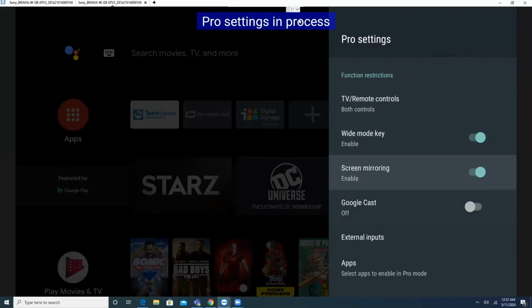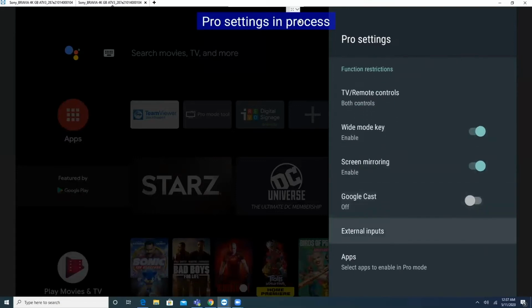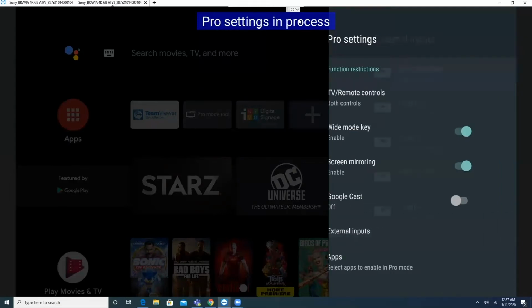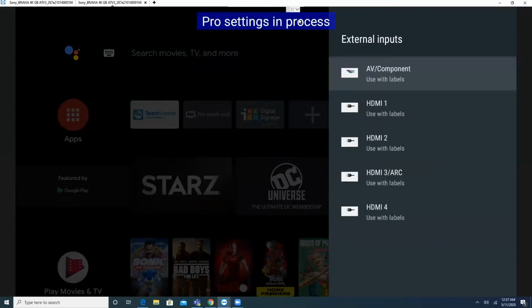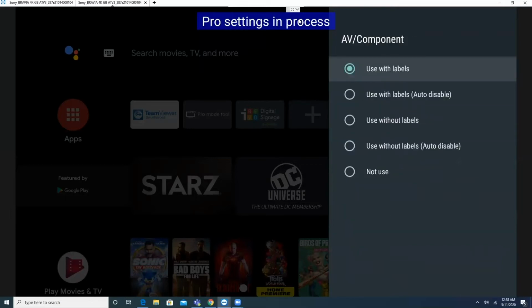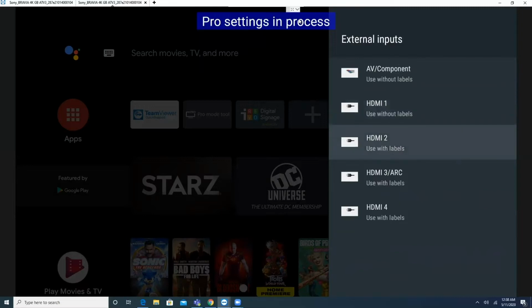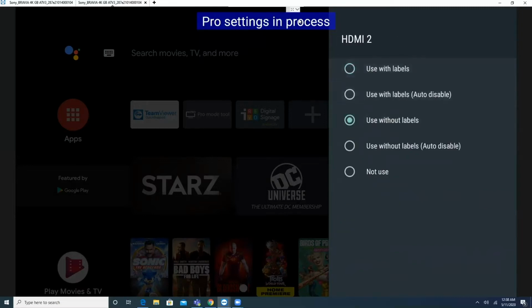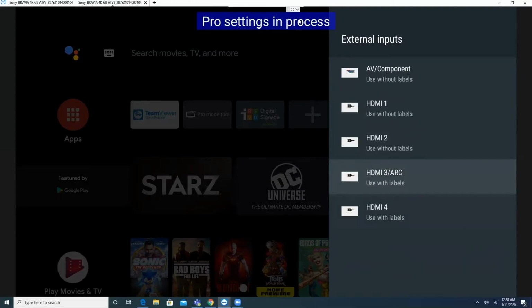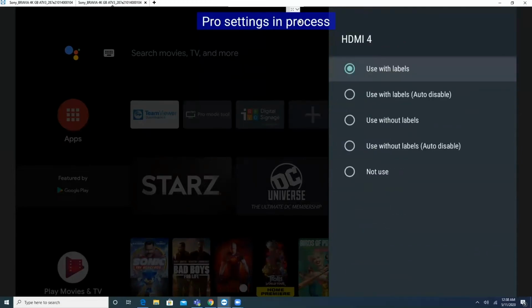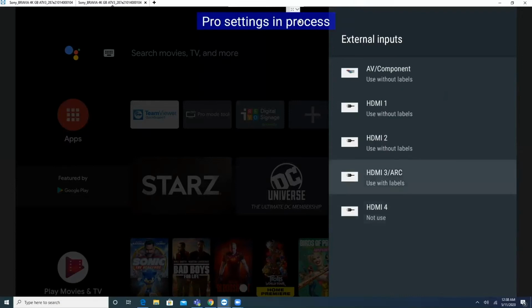The next application will be external inputs. This is actually the HDMI banners on the top of the display, and I'll just show you very quickly what I mean. So we're going to use without labels. This is actually another way to disable an input completely, so not used. You could disable this whole functionality with HDMI 4, for example. And then I'll just leave the labels on HDMI 3 just for the sake of testing.